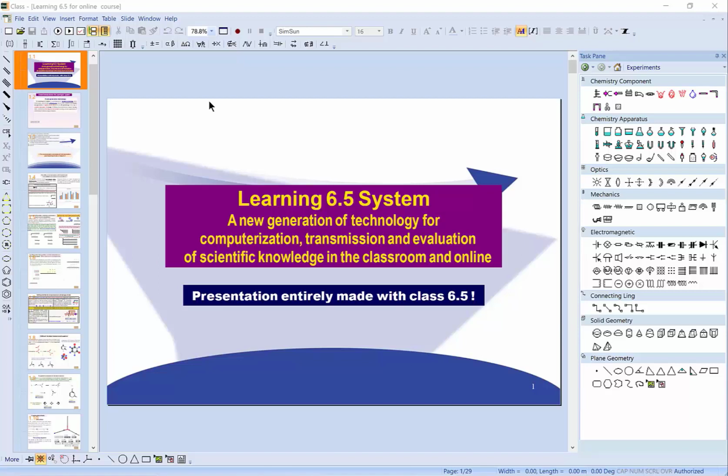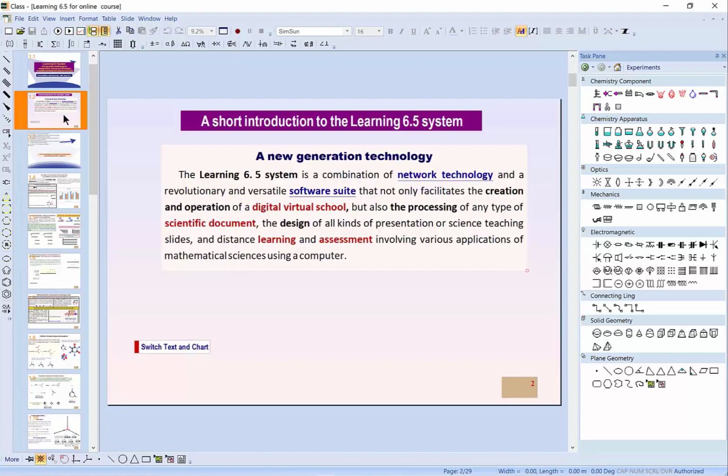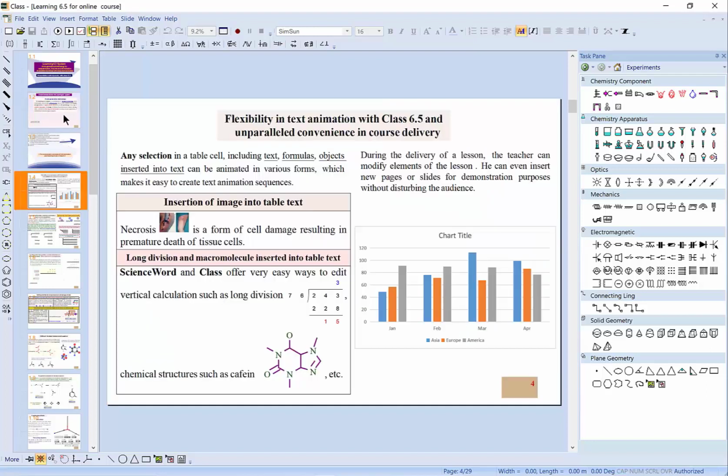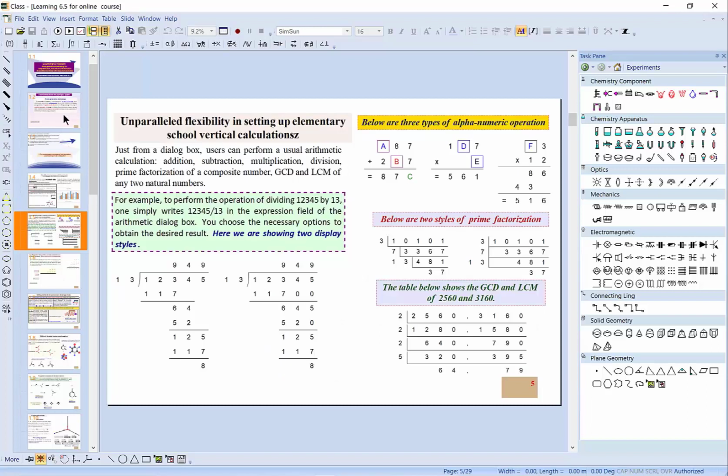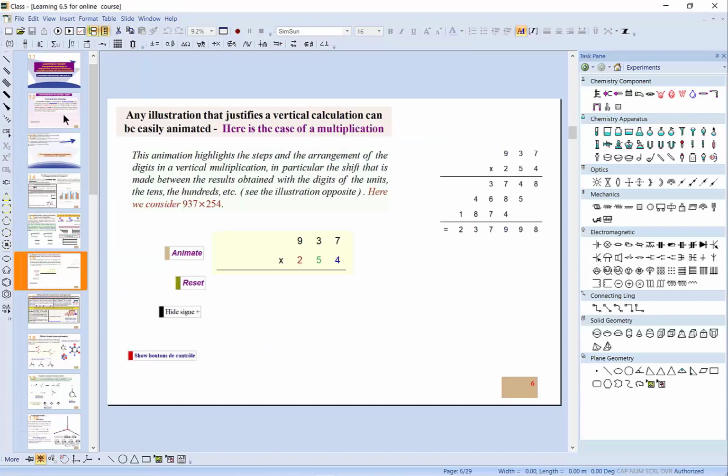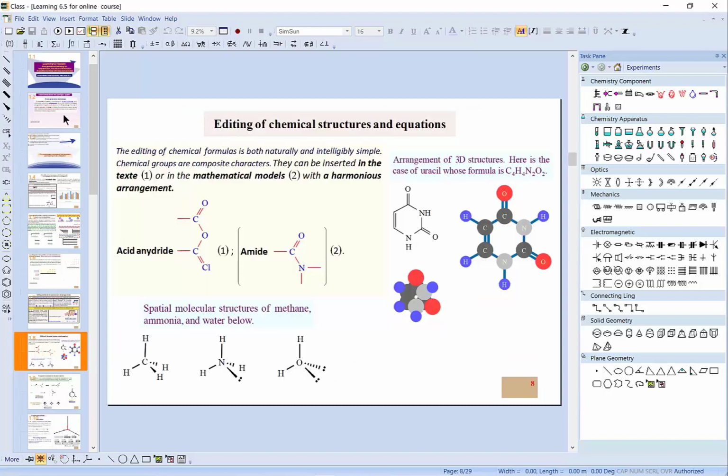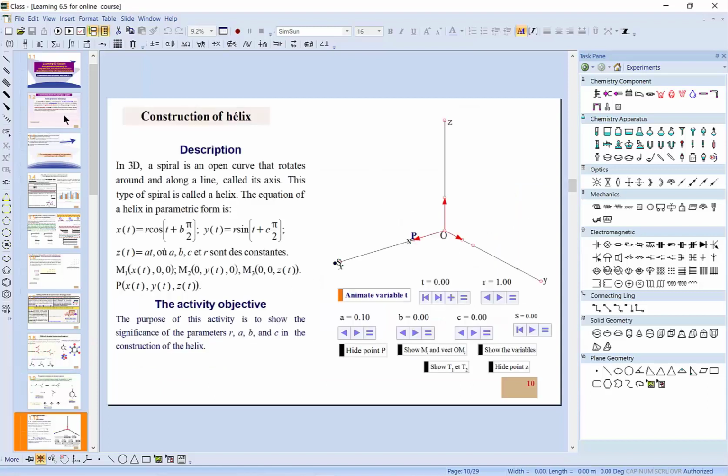Before we get started, let's browse through a few slides of this document in normal mode. In fact, we have three display modes, which are the normal mode, slideshow, and teaching mode. This places Class's display modes higher than the traditional presentation software. Now we are currently in the normal display mode.